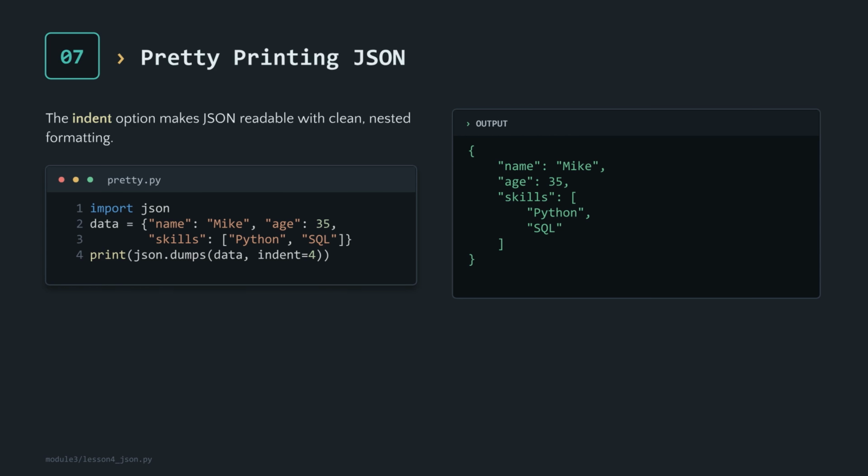One more nice touch before we finish. Pretty printing. When JSON is all crammed onto one line, it's hard to read, so the indent option cleans it up with neat, nested formatting. Here we pass indent equals 4 to dumps, and look at the output. The object is spread across multiple lines, the skills list is nicely indented, and the whole structure is easy to scan. It's a small change that makes your JSON far more readable.